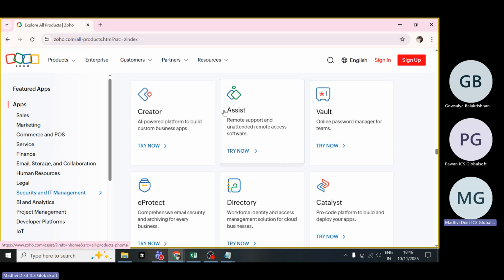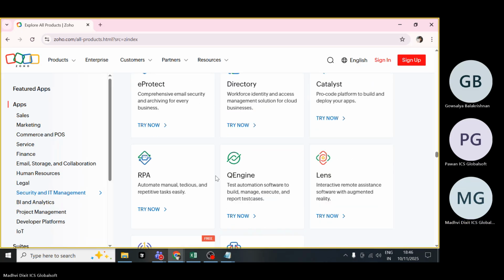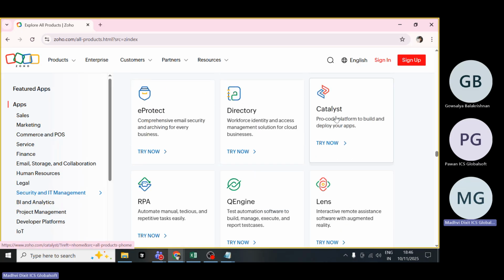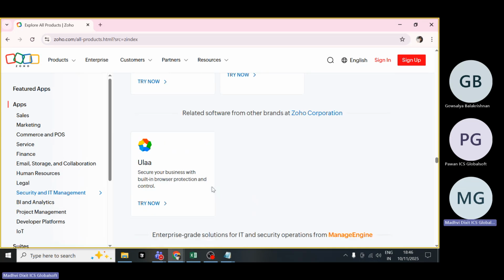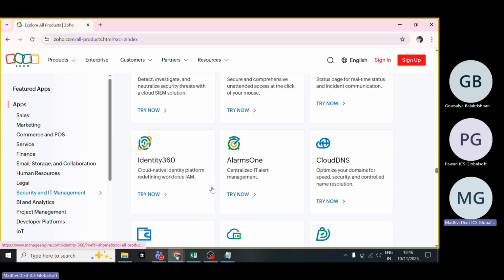Assist is a kind of remote support. Catalyst is a kind of server if you have any hardcore product. Just like you upload a project to an AWS server or host with GoDaddy, we have the same kind of server inside Zoho, called Catalyst. So these are all the services.